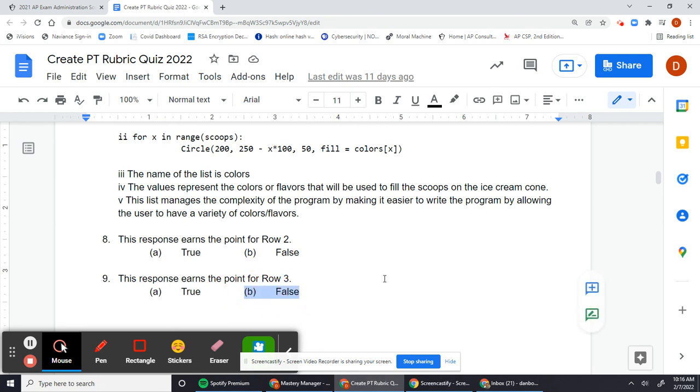All right, so that is part 1. Move on to parts 2 and 3.